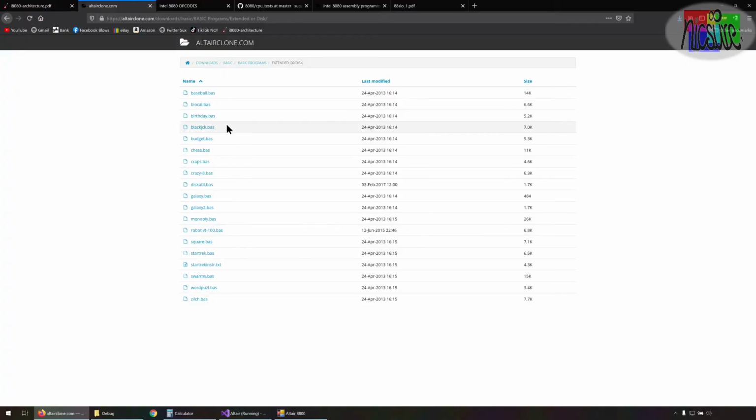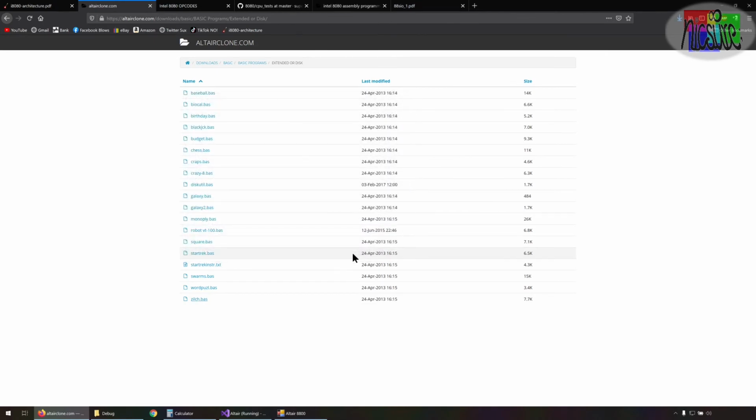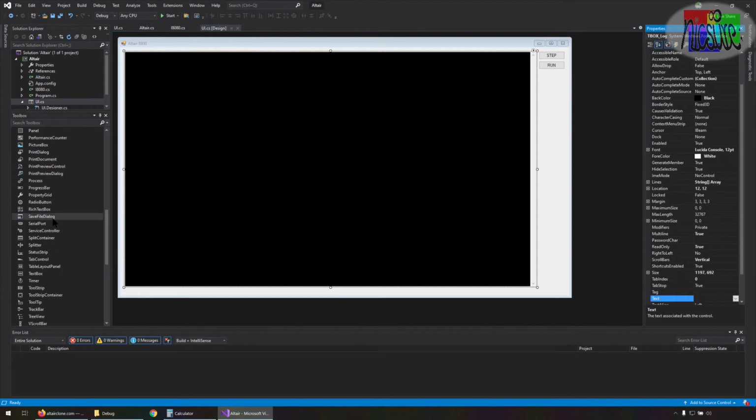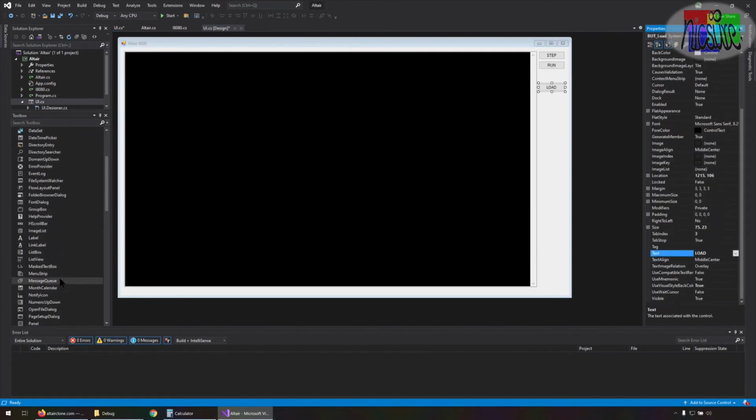Okay, so here we are on Altair clone. Got a bunch of basic programs that we can try here. So I'm going to try Zilch. So I'm going to save that, and we can save that directly into the debug folder there. So let's go into our design. Let's put a load button on. So button, load. Okay, we need an open file dialog.